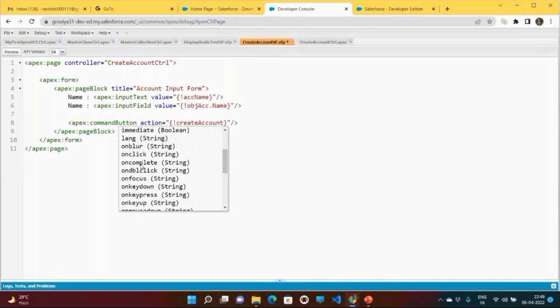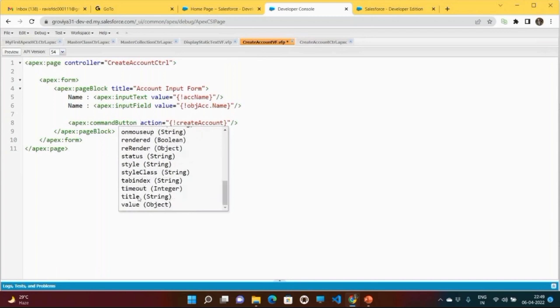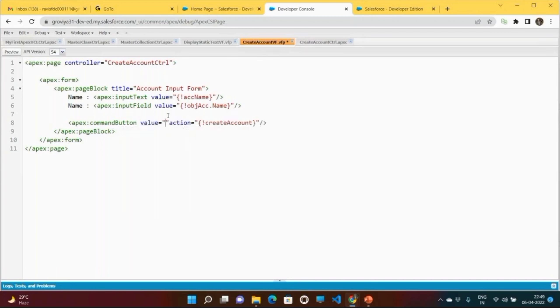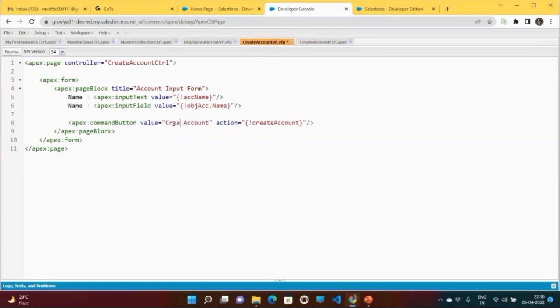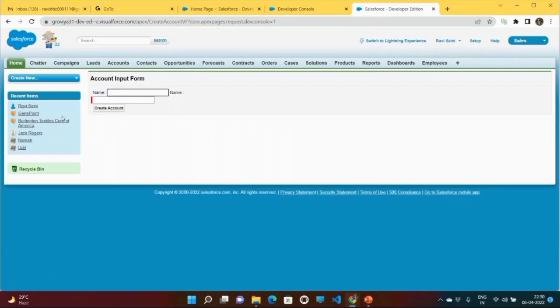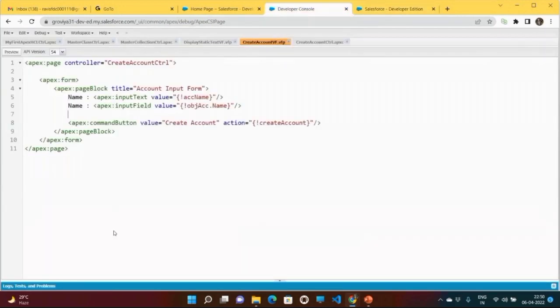Okay, so let's define the value. Save account or create account. Let me put it as create. Let's save it. So here we got the button. If I click on this, it will check whether we are entering any data or not. If we are not entering data, it won't let us save.